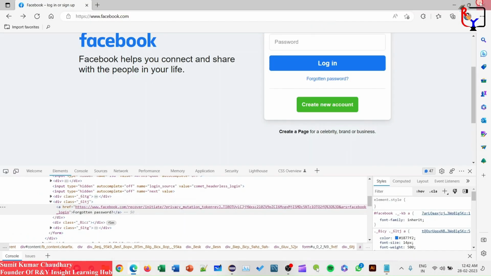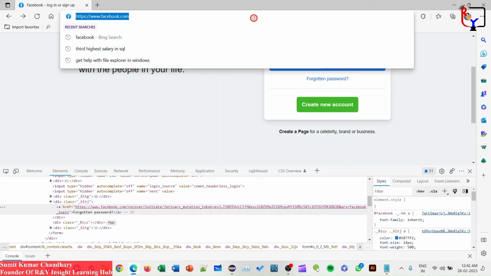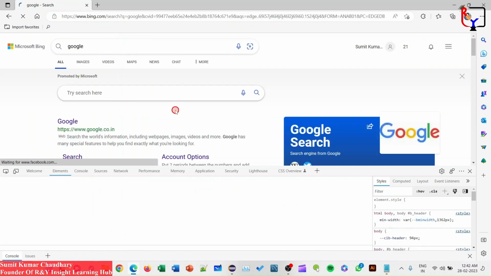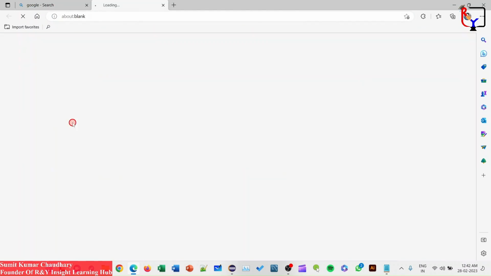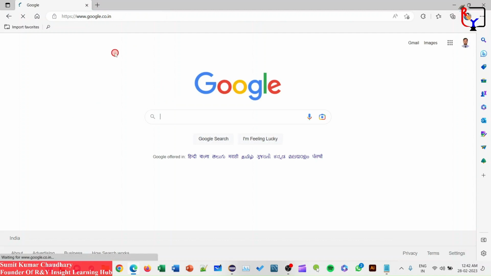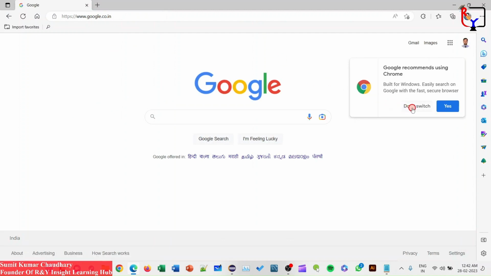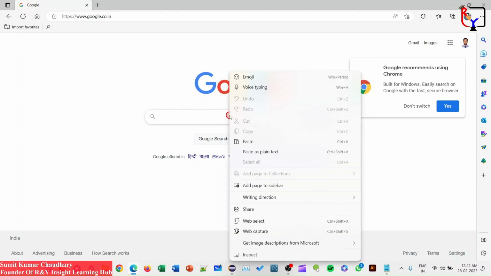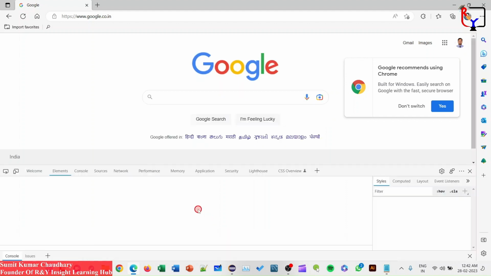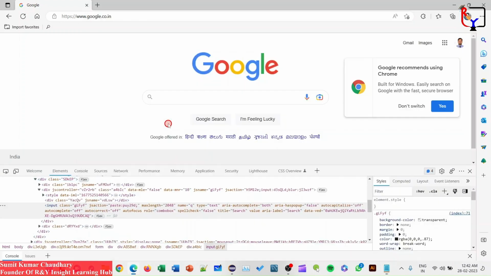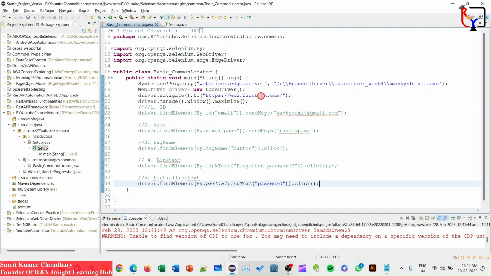So we will go with another website, which is Google. Our agenda is to understand every locator. Now my test case is that I'm going to write any query on the search bar and click enter, then see the result. So now right click on that search bar.